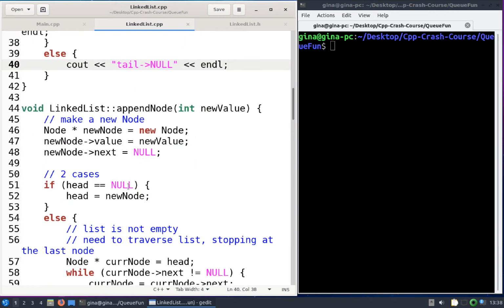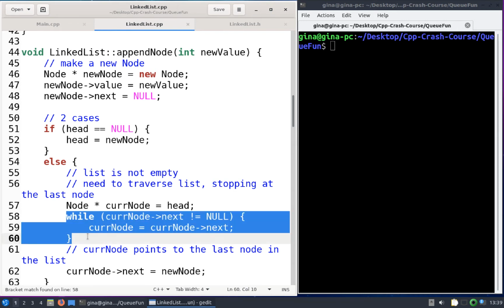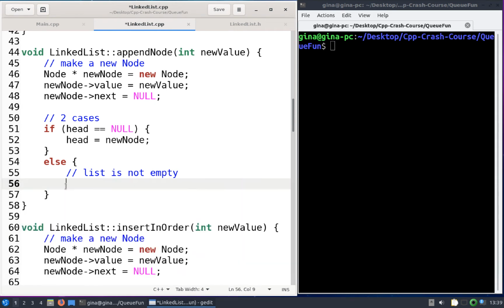All right, next is append node. So we do need to make some updates to append node, but luckily these updates actually make append node simpler, because recall that without that tail pointer, our append node was a big O of n, a linear time complexity algorithm, because of this loop right here. But with our tail pointer, we're going to be able to delete all of that loop code, and it feels good to do so.